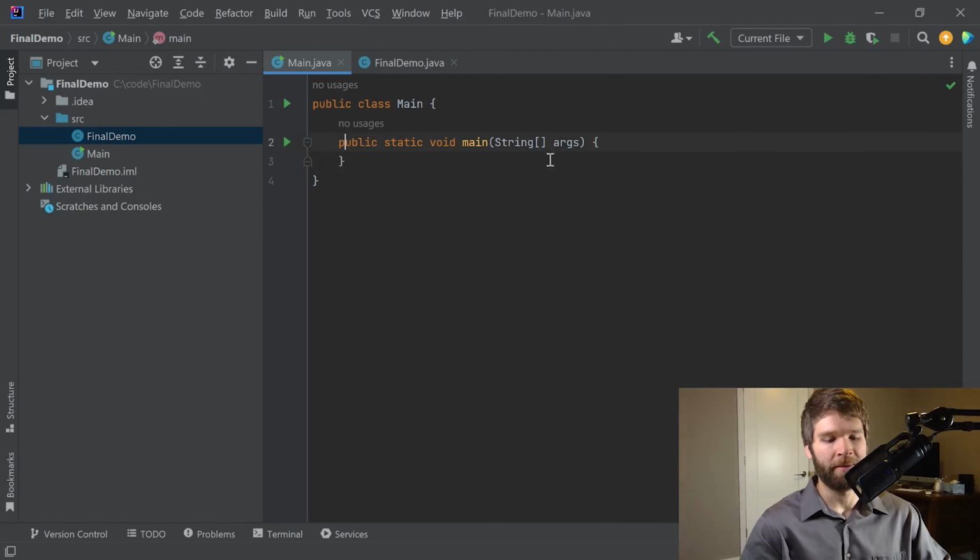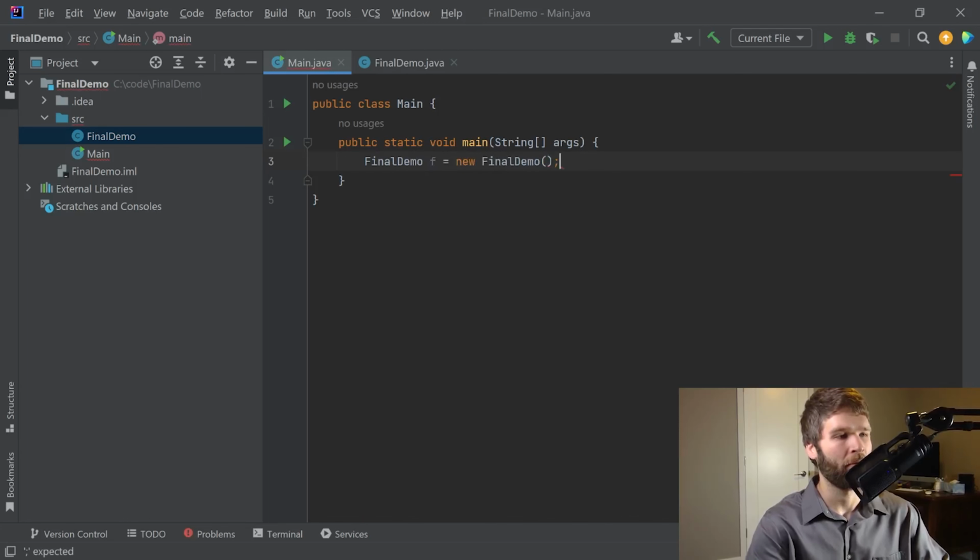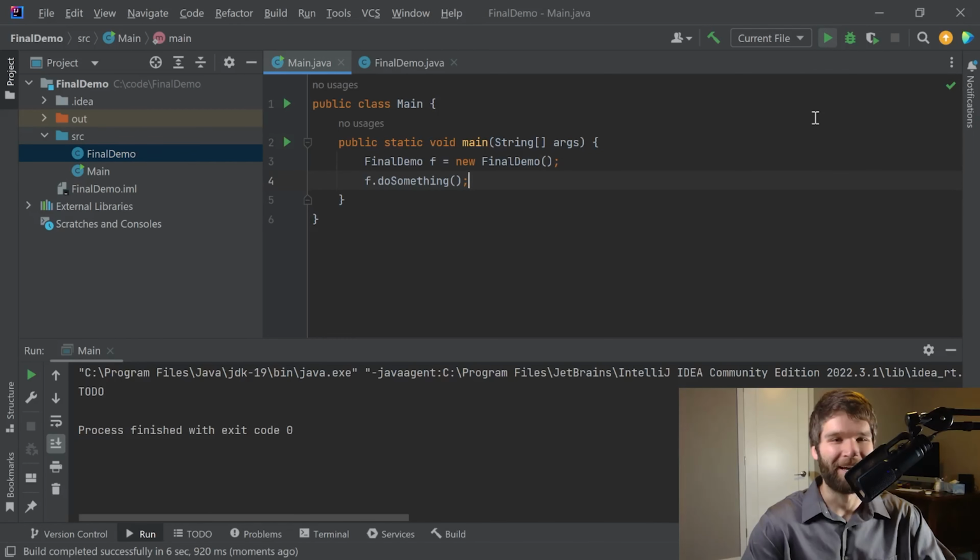I'm going to create an instance of it within my main class. All right, I run this. And now it's telling me I have something to do here. Great. So to get started, I mentioned that I wanted to cover three different aspects of the final keyword. The first one will be with variables. So let's talk about using the final keyword with variables.